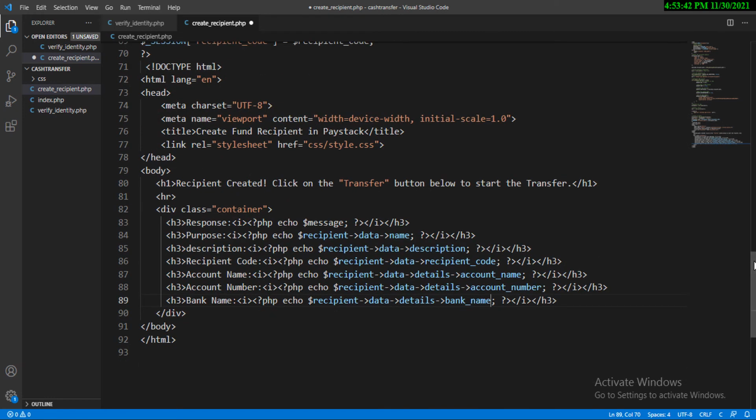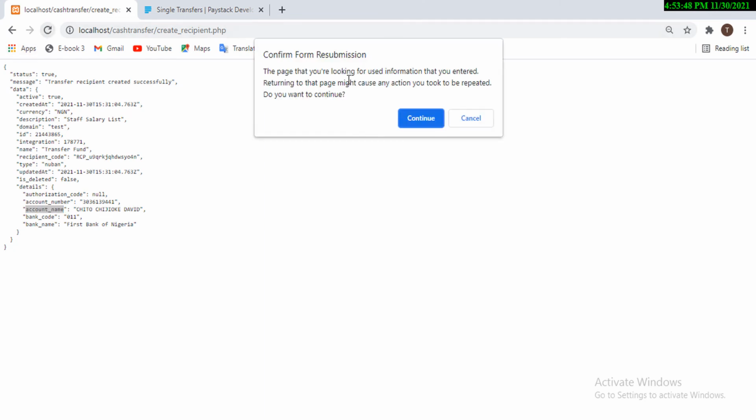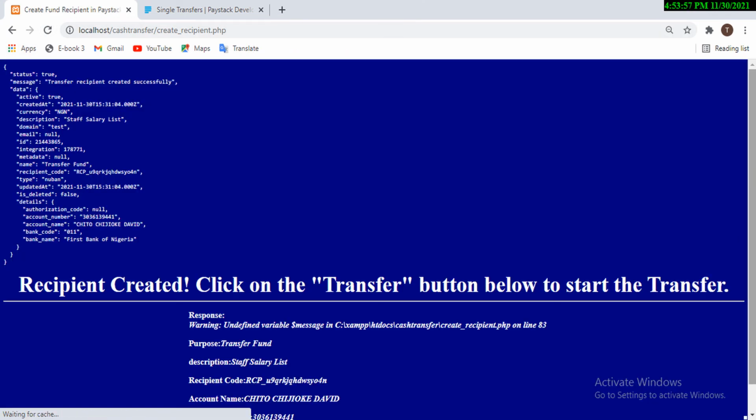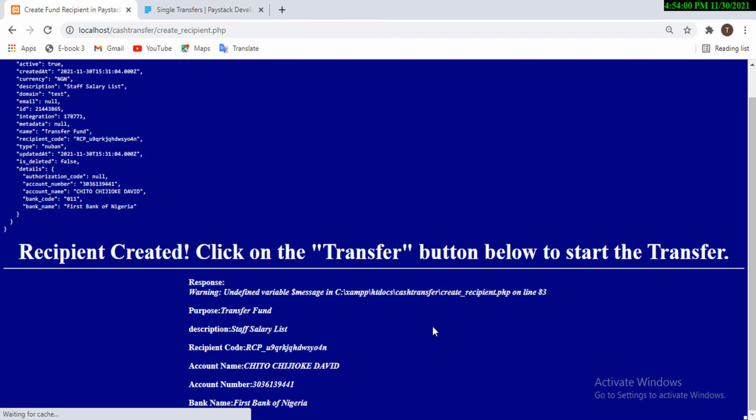All right, so let's go ahead and save this and then take a look at that from our browser and see what we have. So if you take a look at this page right now, we have quite a couple of things. So we have the purpose of the transfer, which we call transfer fund. We have the description, we have the recipient code, the account name, account number, and even the bank name. We have that in place, but we have an issue with the response, which is the message. So we need to go and take a look at that right now. Why are we having message?